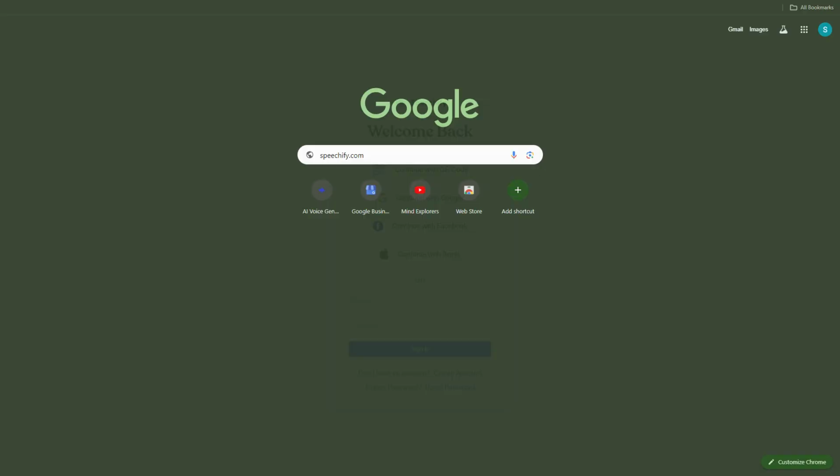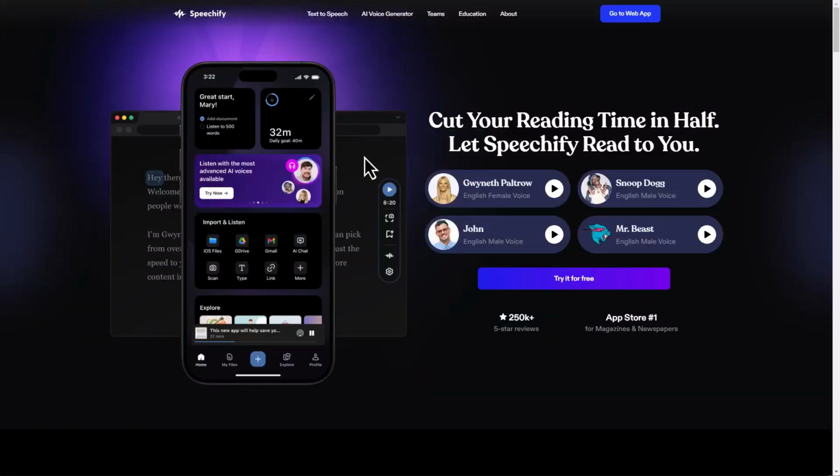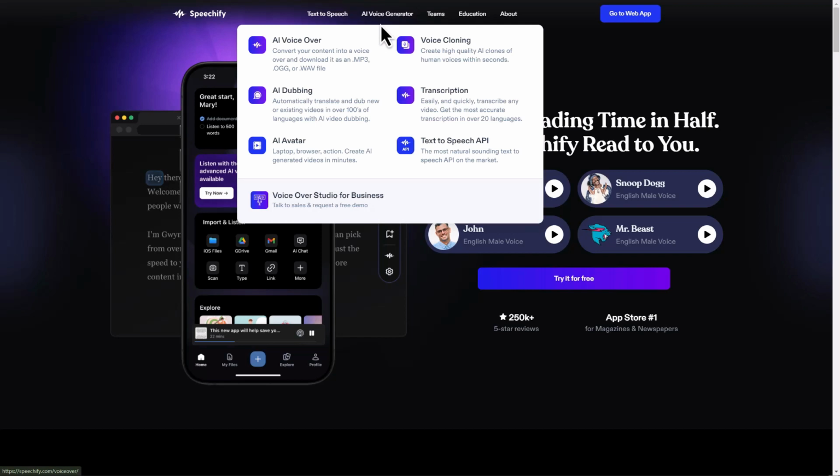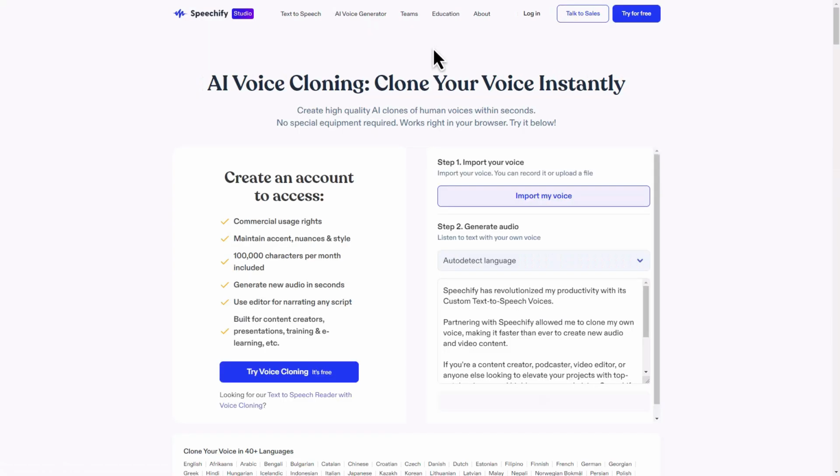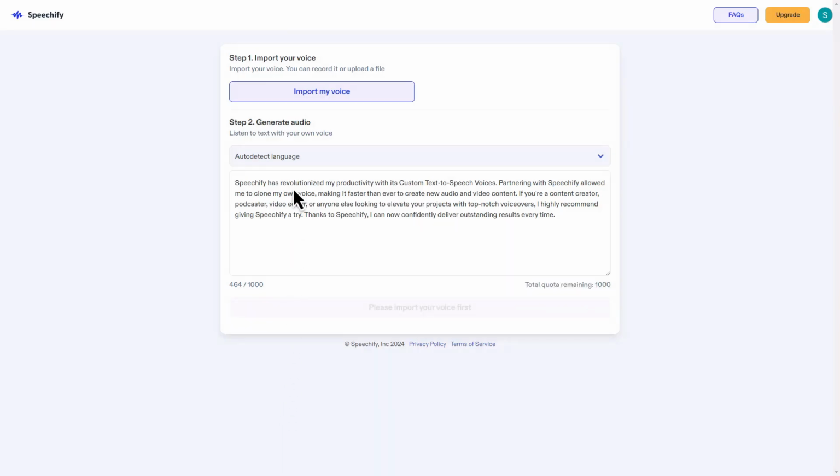Go to speechify.com and sign into it. Go to the AI voice generator section. Drag your cursor at the voice clone option and tap on it. Next, click on the Try Voice Cloning option. Click on the Import My Voice option.